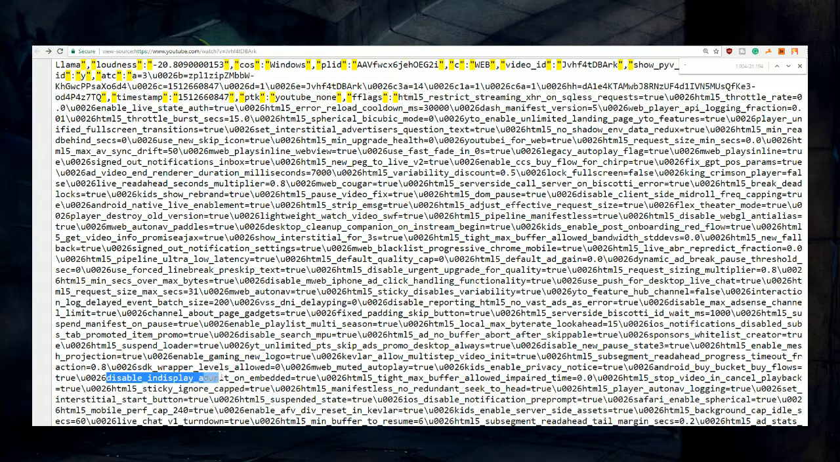Disable in-display ad unit on embedded. This is a thing that's true by default. Most of these are true by default. But this is a thing that basically disables the in-display ad unit on embed. Basically, when you embed something, you don't display ads by default.